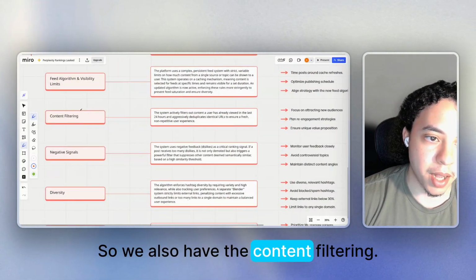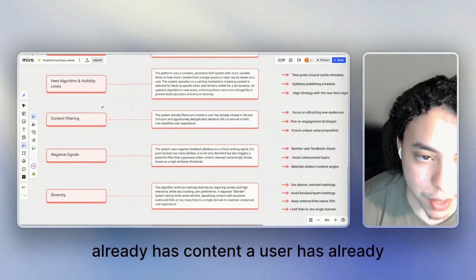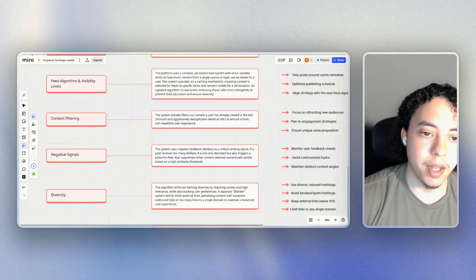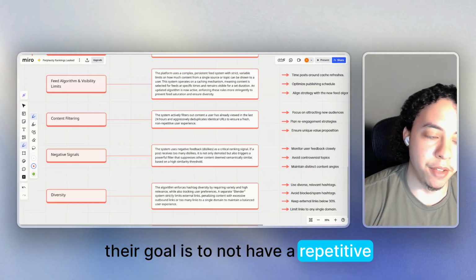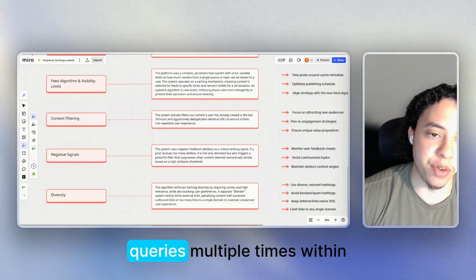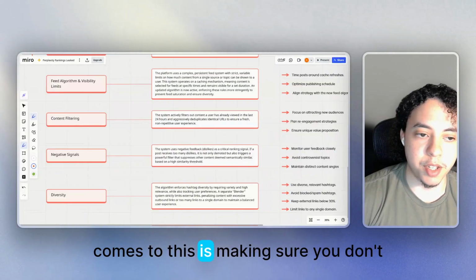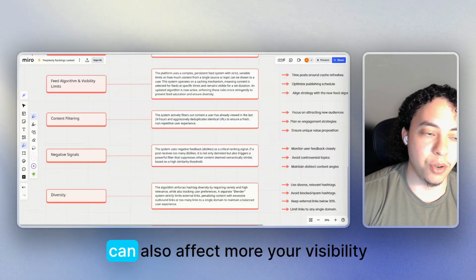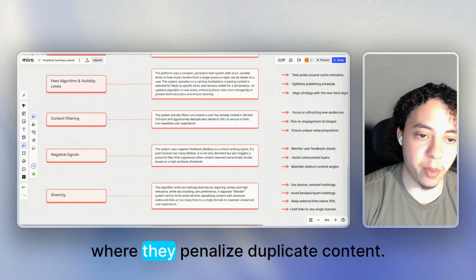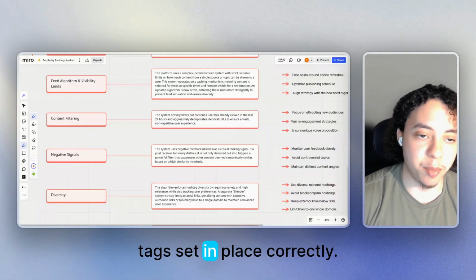So we also have content filtering. Basically, if the system already has content a user has viewed within the last 24 hours and it's duplicated, their goal is to not have a repetitive user experience. So you probably won't rank, or you won't be a source, for specific queries multiple times within Perplexity. So what you want to focus on is making sure you don't have duplicate content, which can also affect your visibility within traditional search, like Google search results, where they penalize duplicate content. So make sure you have your canonical tags set in place correctly.